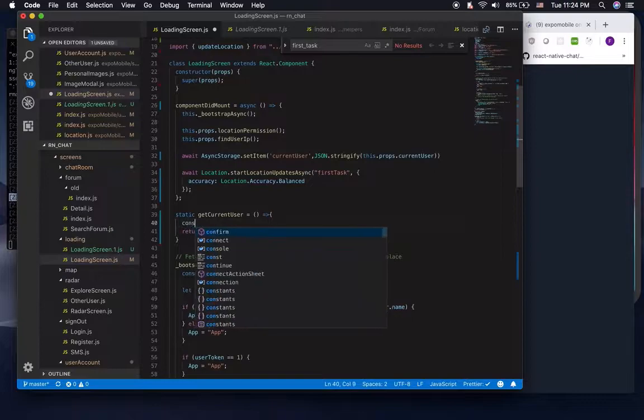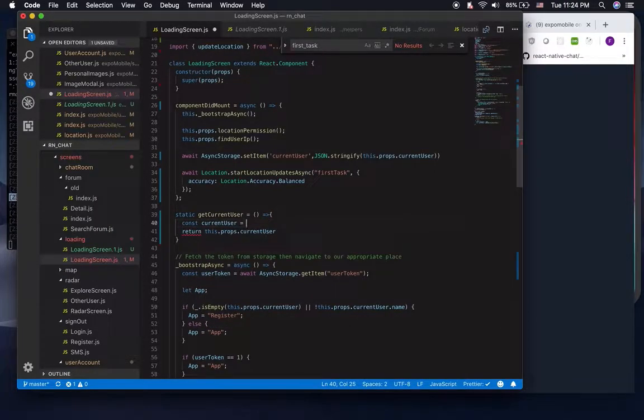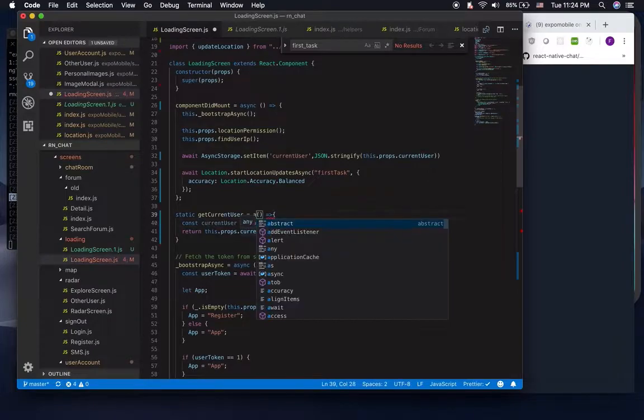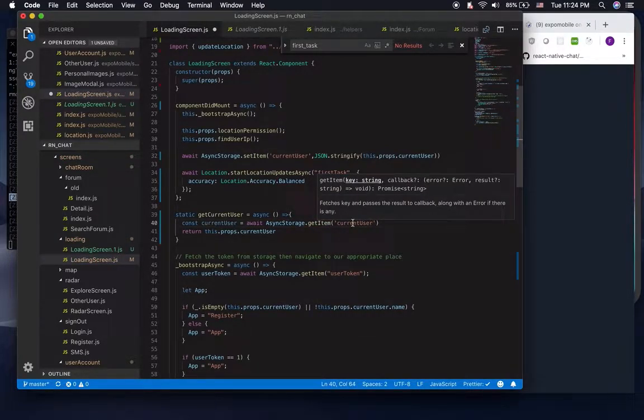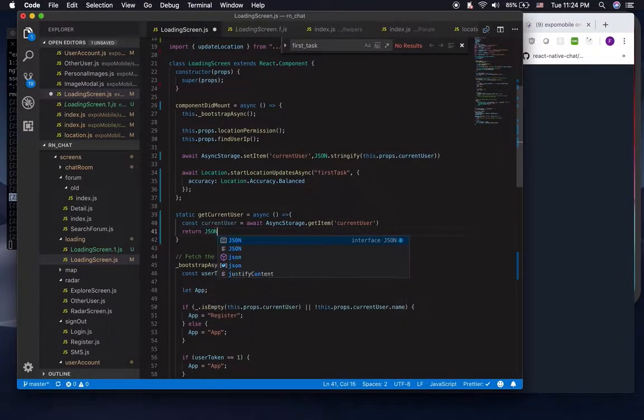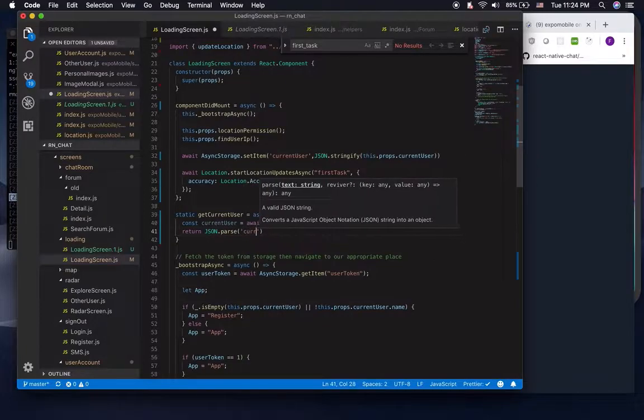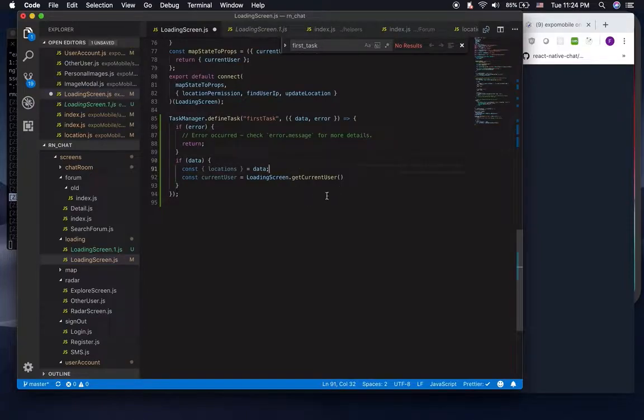And then we're going to say const current user equal to await, and this is an async function because it's a promise. Await AsyncStorage.getItem, okay, current user. So here we're going to return JSON.parse current user. Okay, so now we can go ahead and console log current user in the task manager. Current user, okay, in task. And so we can also console log the locations if you change the location.